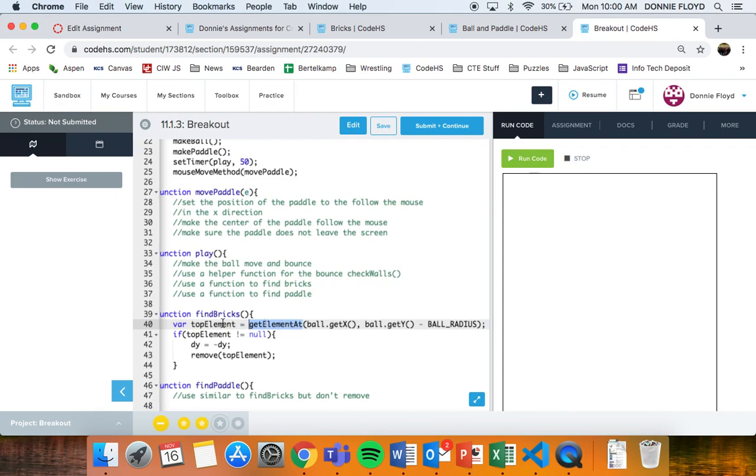So what I'm going to do is check all 4 sides of the ball. So right here, I'm checking the top of the ball. I'm checking to see what the top of the ball is hitting. So if there's an element, I'm storing it in this variable. So get element at ball.getX, ball.getY minus ball radius. This is the top point of the ball.